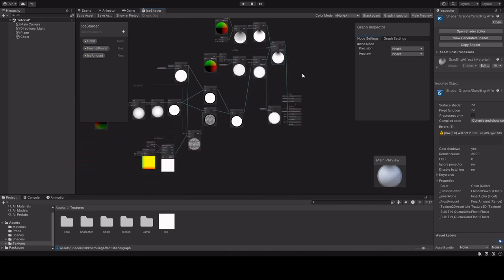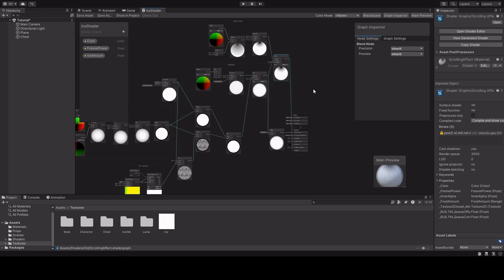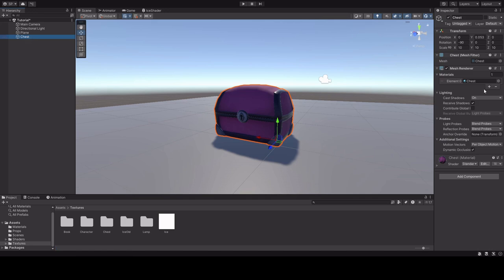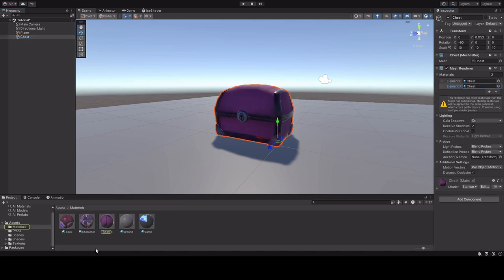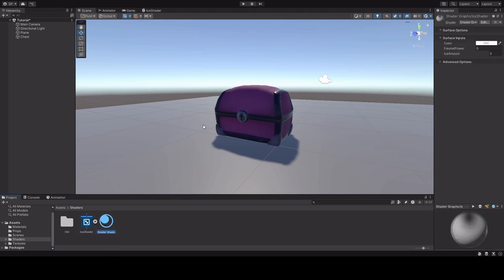Let's go over to our scene. If your prop has another material on it, make sure to go add a new material slot to it. Find your shader in the project assets. Right-click on your shader and create a material from it. Apply that material to your object.